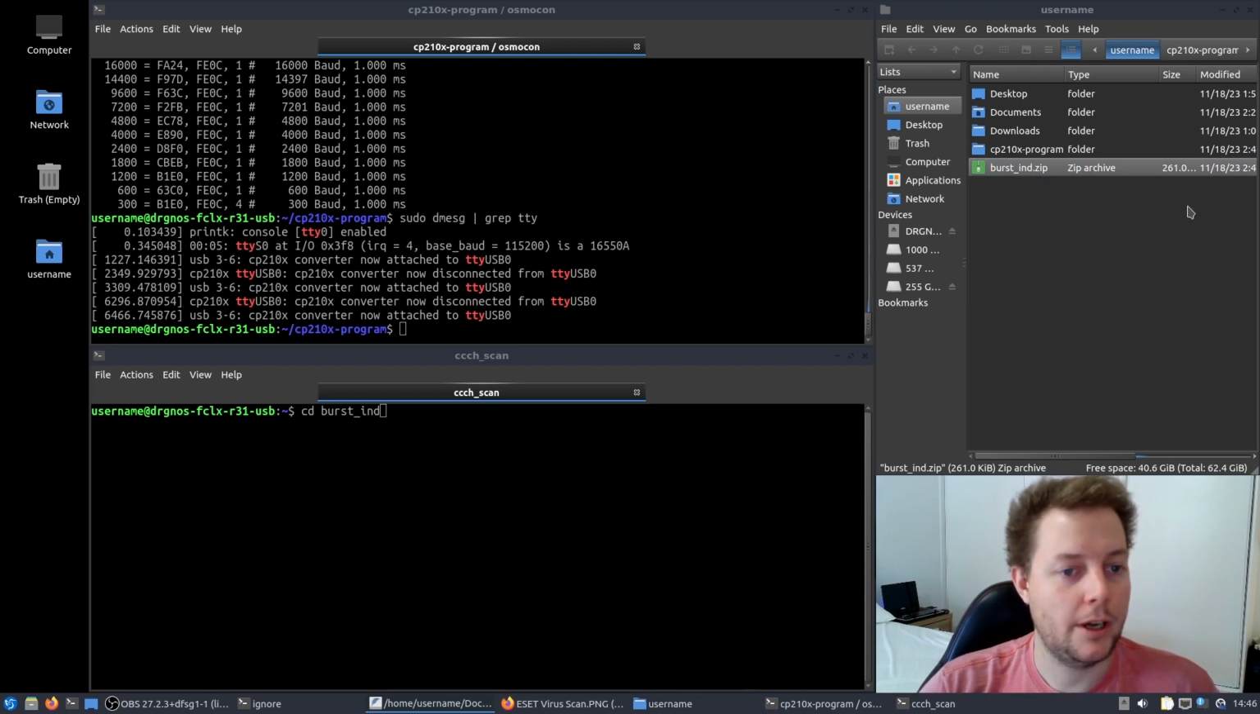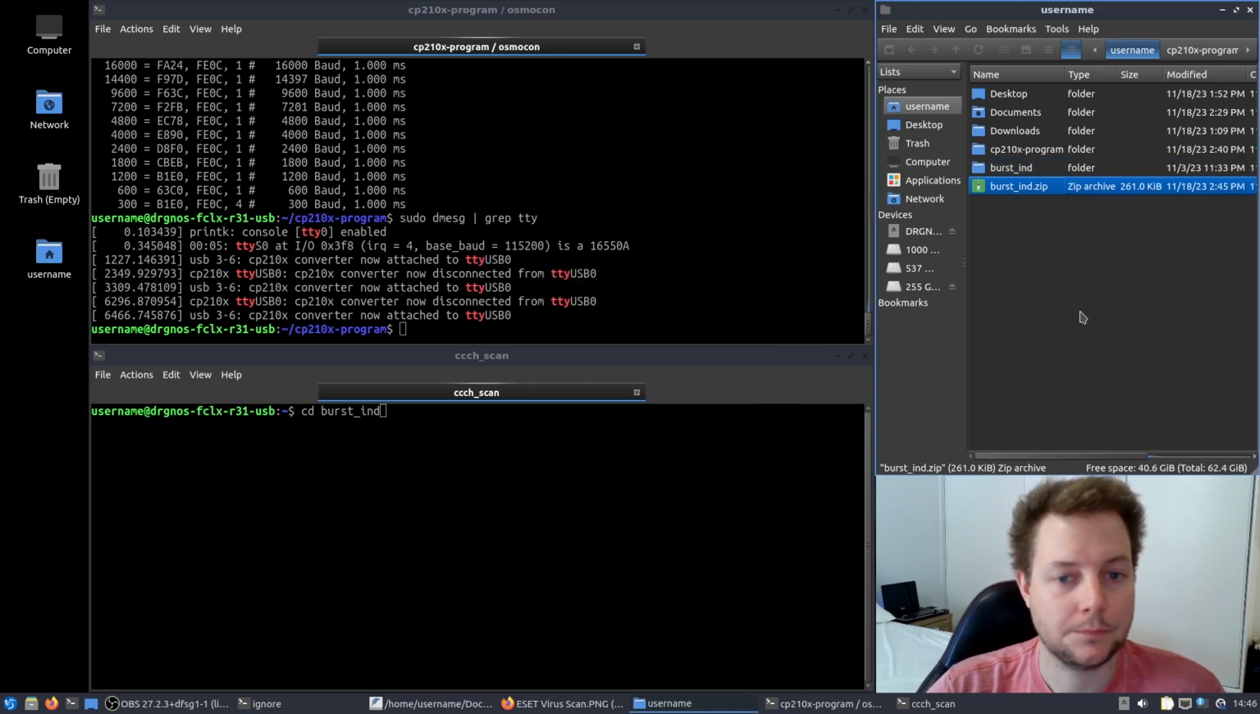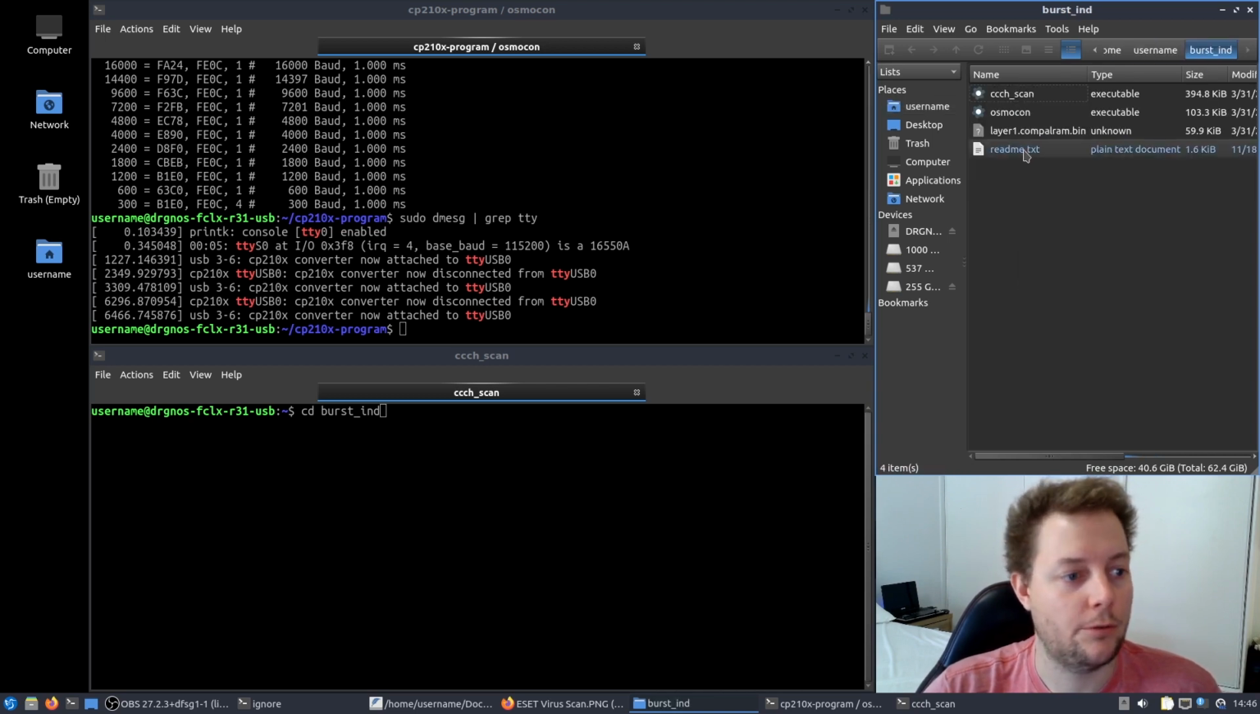So what we will do next is right click on the zip archive and select Extract Here. We will see that a folder has appeared with the title burst_ind in our home directory. Browse into the burst_ind folder in the file browser and open the readme file.